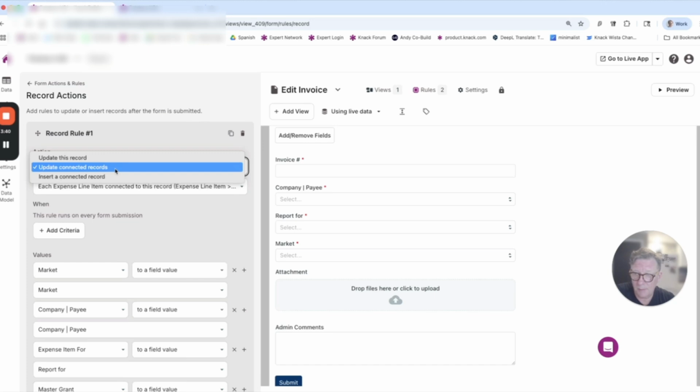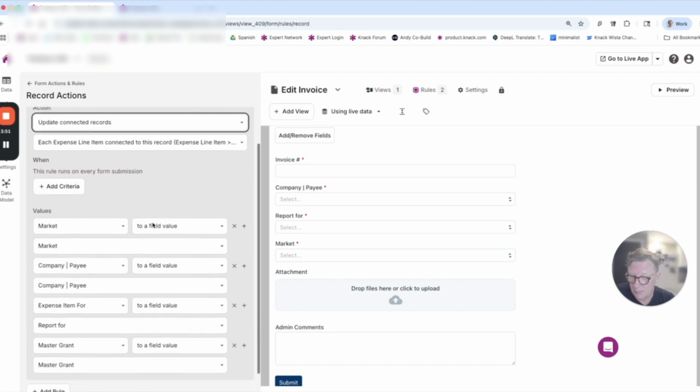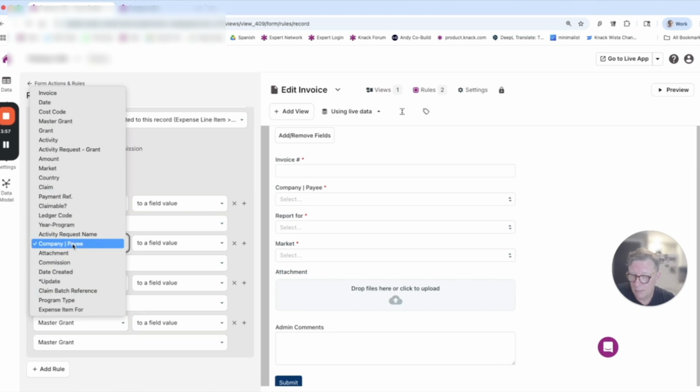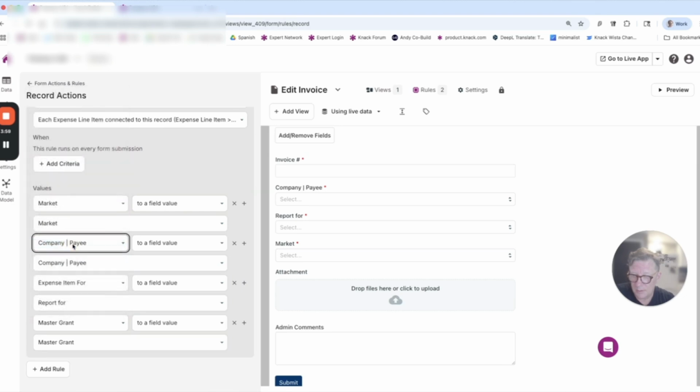In this case, we want to update connected records and each expense item for this, the child to the expense report. You see we have a rule right here. Payee, make the payee for the line item, the child record, the field value, which is this right here.